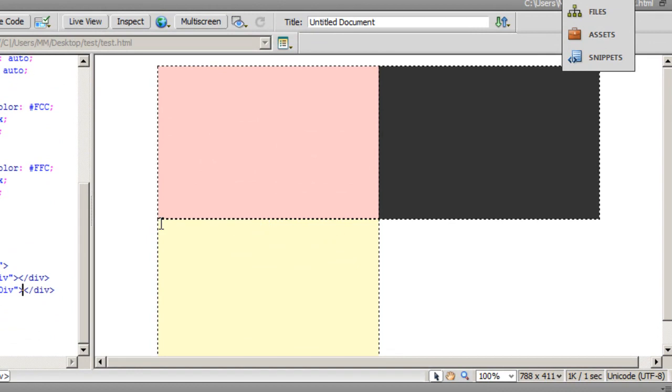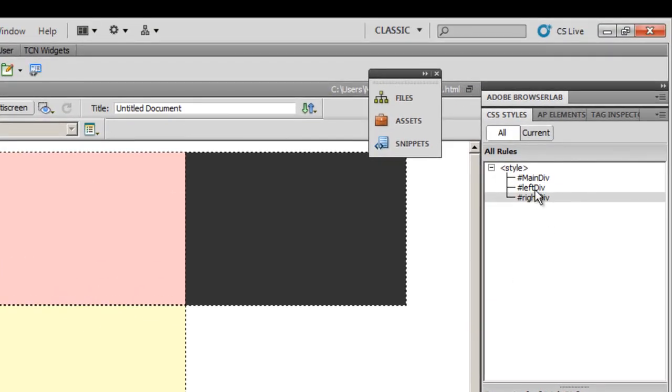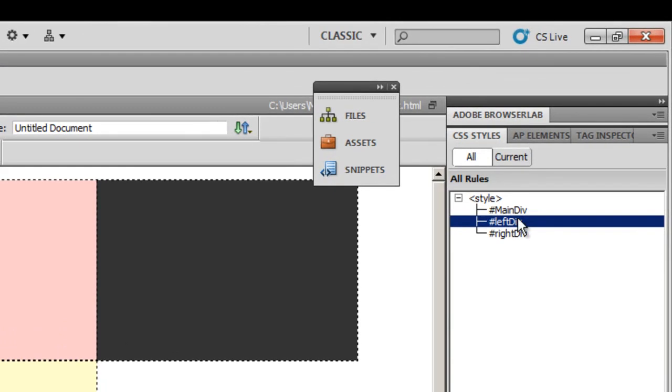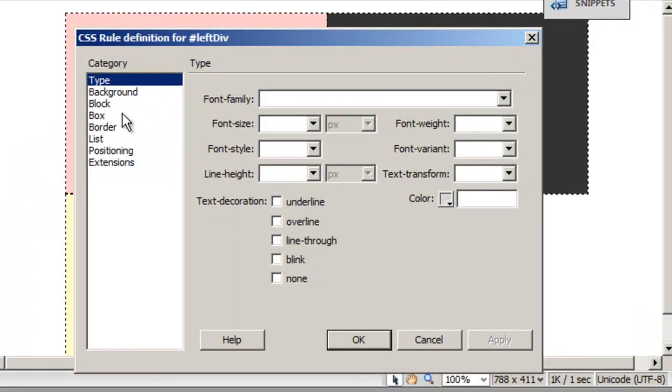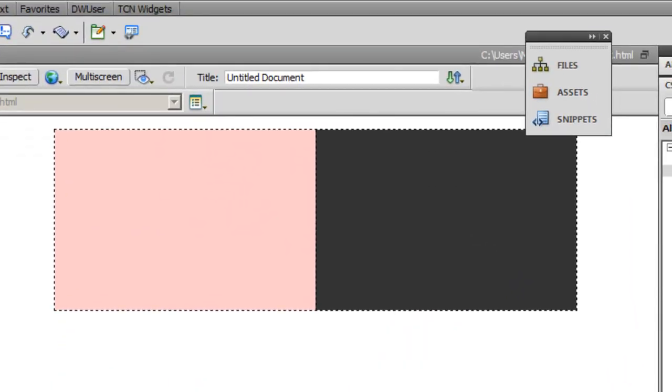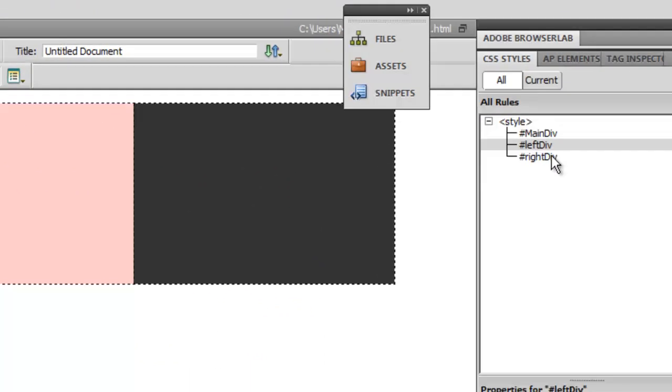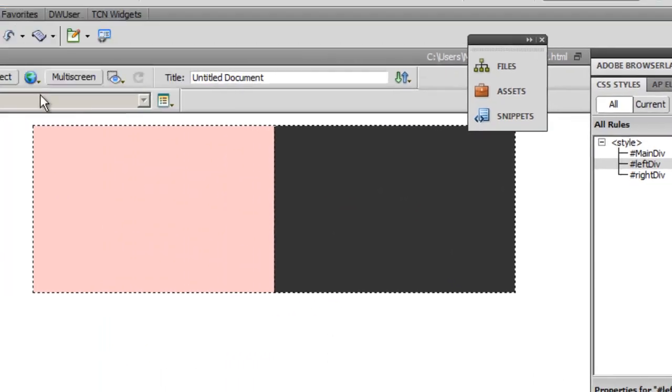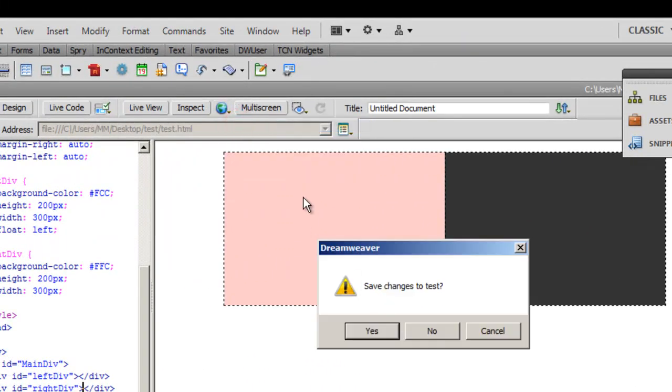Let me first remove this text and let me fetch the left div, which is under the CSS styles tab. I'm going to double click on that. I'm going to go to the box category. I'm going to set the float to left and say OK. And then let me take a preview in the browser first.